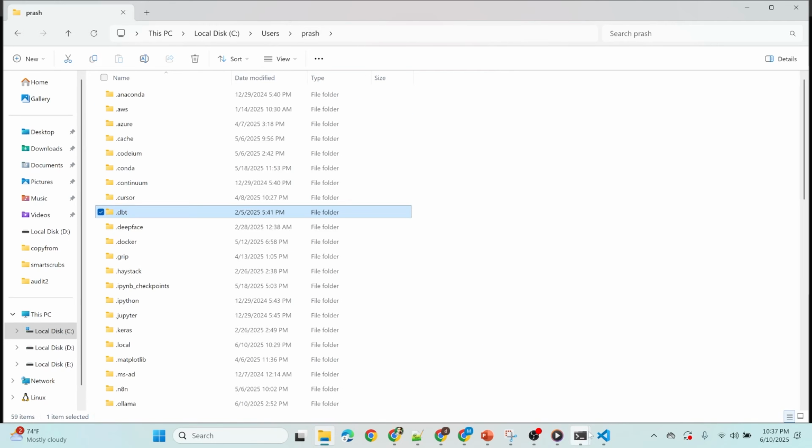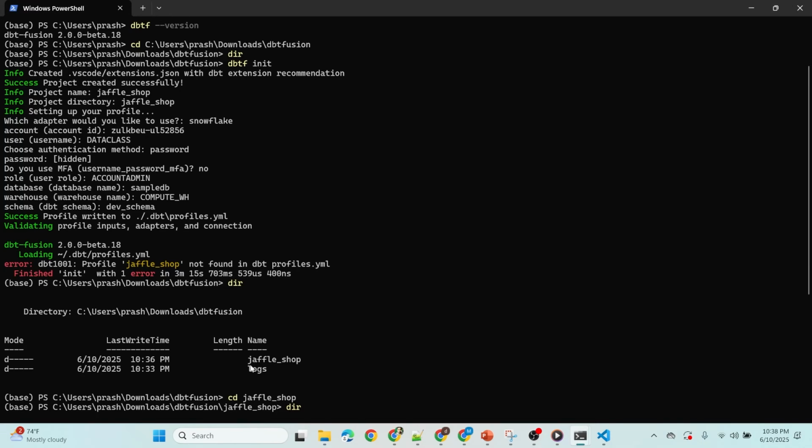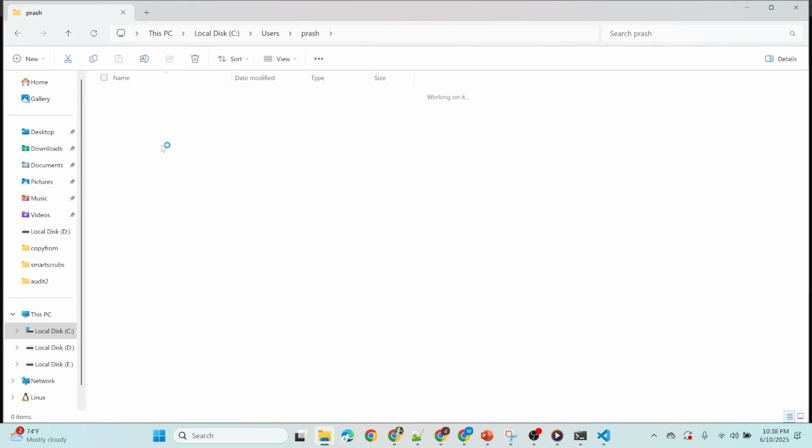Not this one, I guess. Okay, because here the path is different, right? So let's go and verify that. Dot dbt profiles.yml. Yeah, it's the same thing. Okay, so this is dot dbt, and inside this we have the profiles, right? So let me just open this.